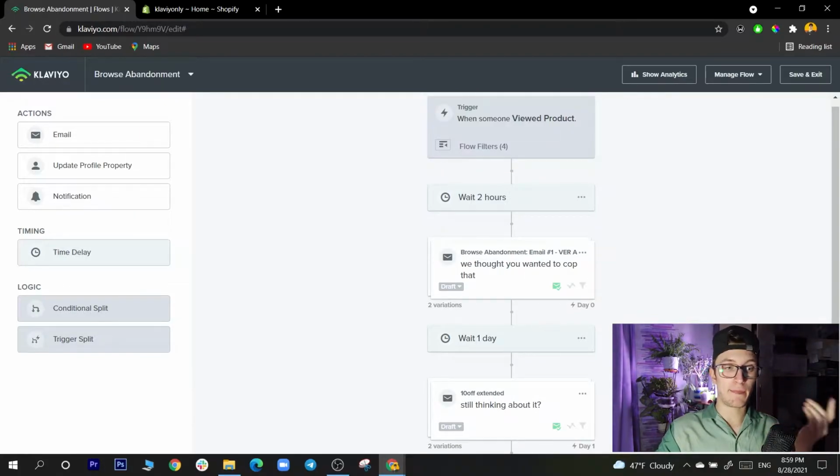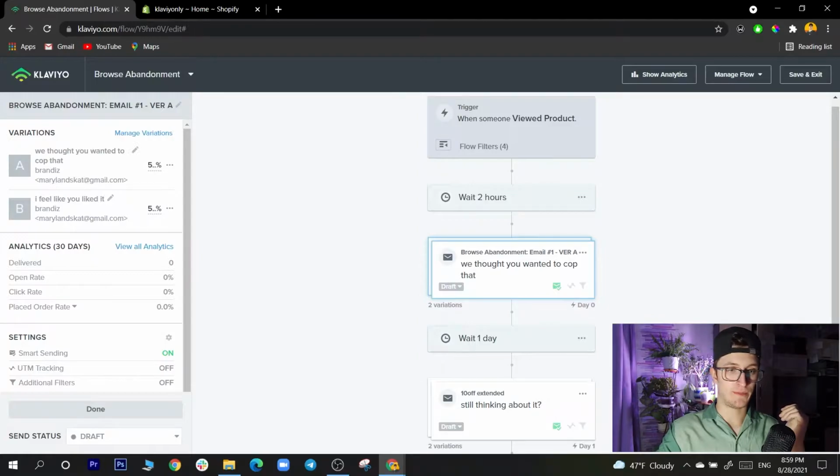So the first email that they get in 2 hours, the copy, right? "We thought you wanted to copy that," or "we had a hunch," or "hey, did you like that?" No, copy like this, get them curious. You want to get them to open the email. Also, always run an A/B split test.